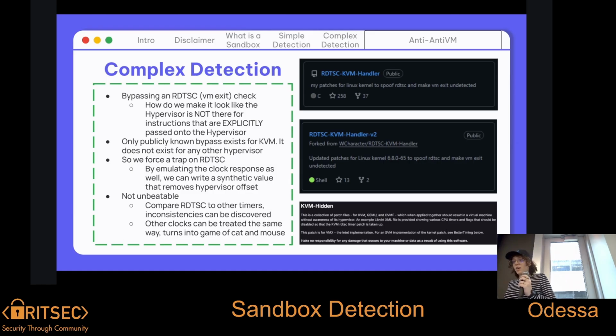But normally, patching RDTSC in your KVM is the most popular method. I think it's the only method. KVM specifically is the only hypervisor that this has been written for. It's open source, so it's a lot easier to work with. And also, there's such a small community of people doing this that no one's going to be writing a patch for VMware anytime soon.